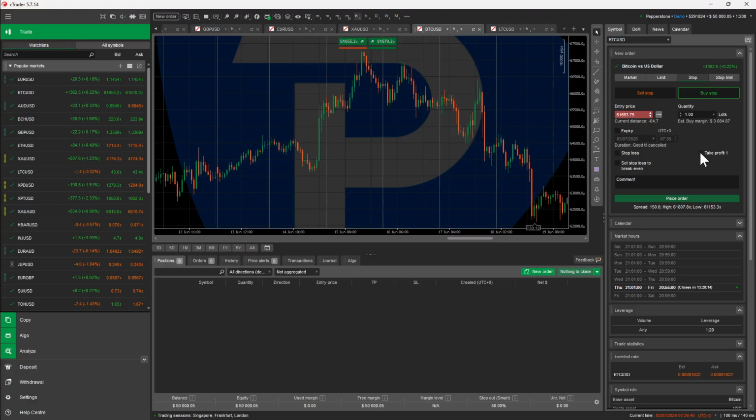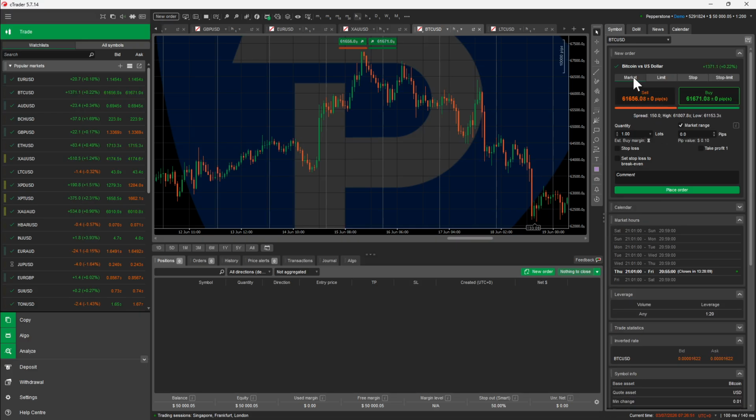Next, choose the order type you want to place. You may be entering a market order for immediate execution, or a pending order if you want the trade to be triggered at a specific price later. Make sure you select the order type that matches your trading plan.